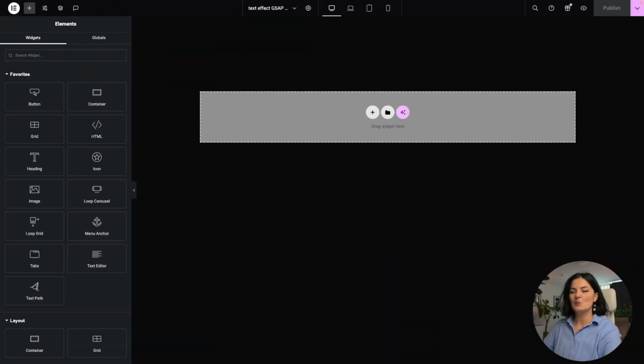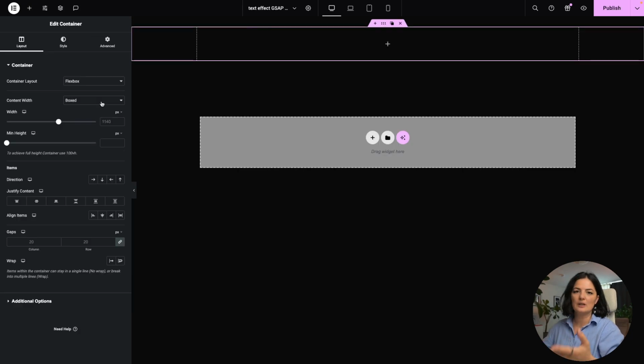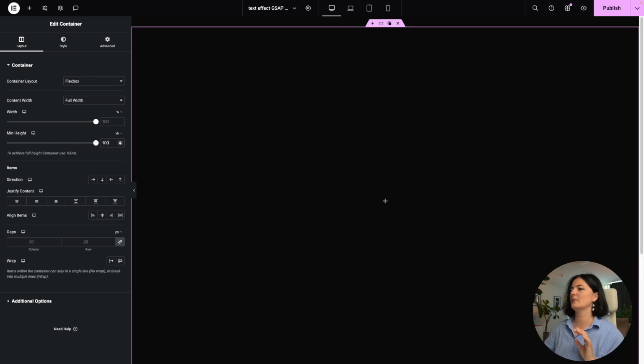All right, so we are going to be adding a container to this page, and this container will contain our heading. And I would say this could be your hero section, for example, because this effect, as I said, happens on load. So this container is going to be full width, and I am going to give it a height just for this video's purposes. It is up to you what height you have.